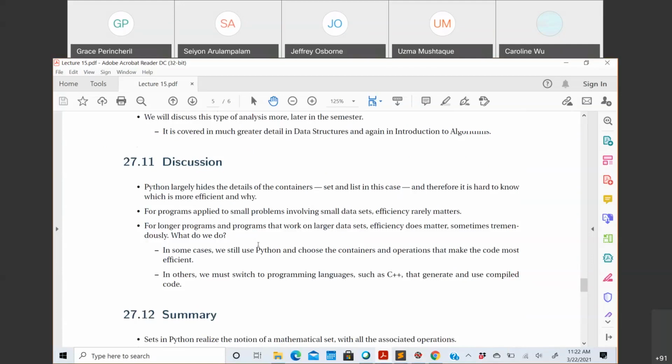In summary, I would say Python largely hides the detail of the containers. We haven't seen this kind of analysis before. We were very happy using lists, but now we figured that this is a container, and every container has these properties associated with it. For example, for lists, we had this sequential access, which was until now really good, right? But now we saw there is a separate set of problems that can create issues when we're using this kind of container. And so sets come in and they rescue us from there. Generally it's hard to know which is more efficient and why, but now we have some idea of why sets are more efficient.